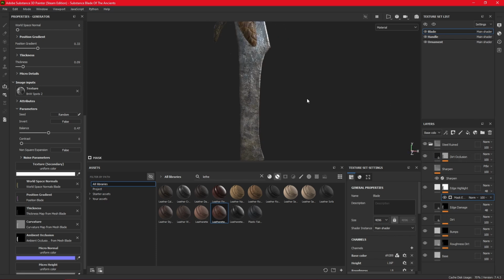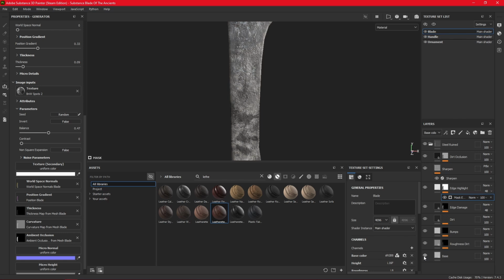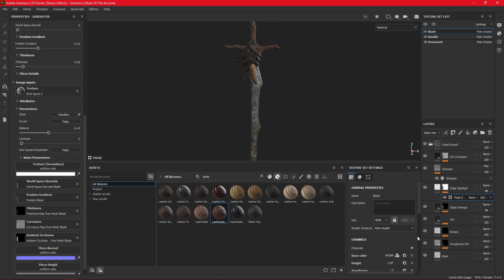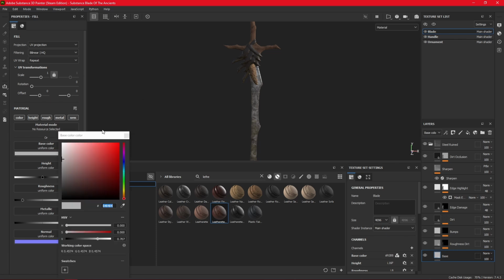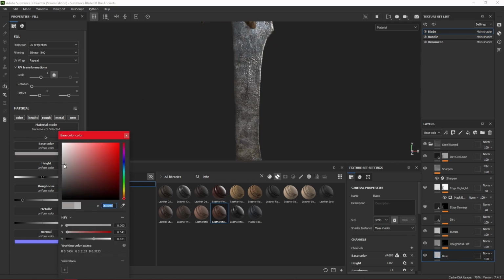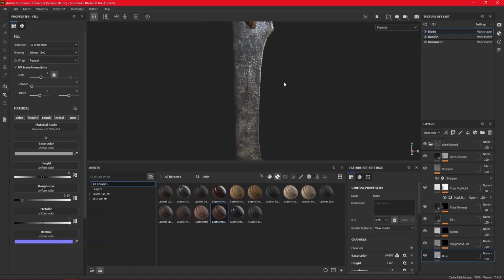We have the dirt occlusion, which I like. Sharpen, it's nice. Edge damage, dirt. We even have bumps. You can see how many factors are in this one. And we have base. We can change the color here. We can make it darker. Let's do that. This is our blade so far.